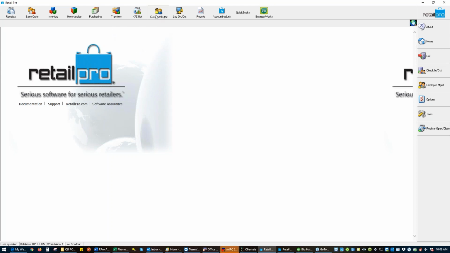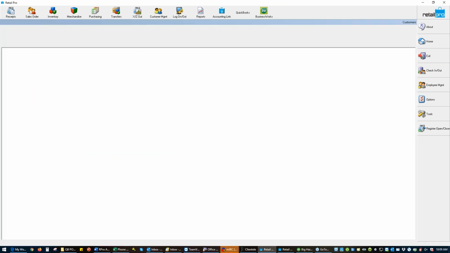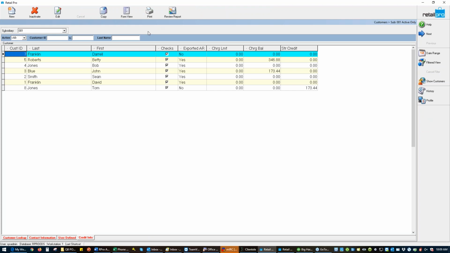Under Customers, Customer Management, I have a field called Exported to AR that says a customer who is marked yes or export is eligible to be a charge customer. If they are not marked as yes or export, they cannot do any charges.